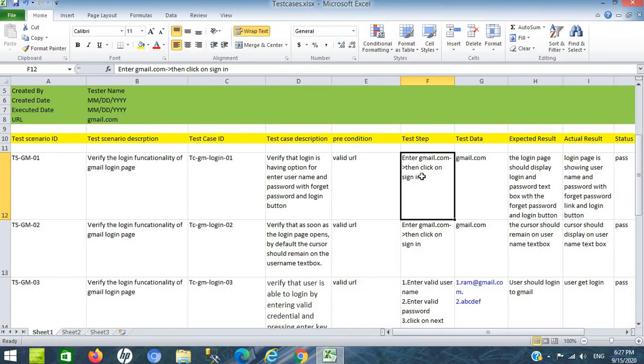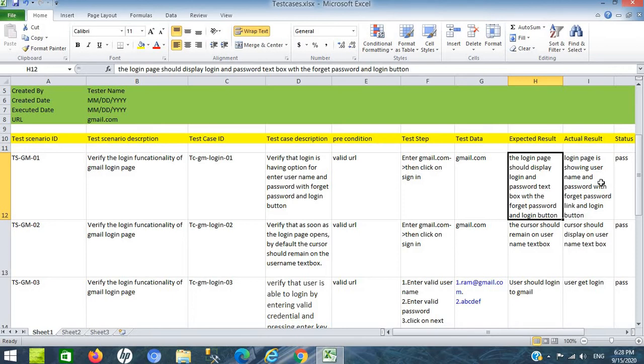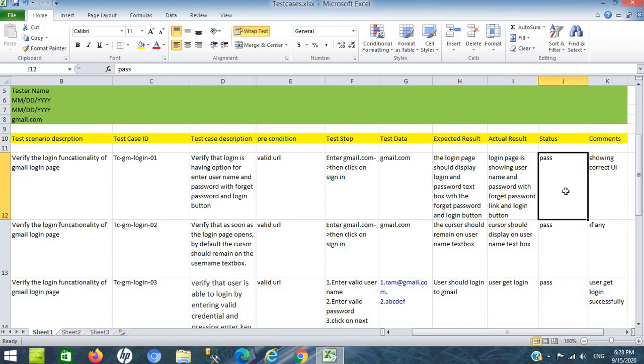The test step is enter gmail.com, then click on sign in. The test data is gmail.com, and the expected result is the login page should display username and password text boxes with the forgot password and login button. Actual result: the login page is showing username and password with a forgot password link and login button. The test is pass and it's showing the correct UI. So I am giving this comment in the comment column.